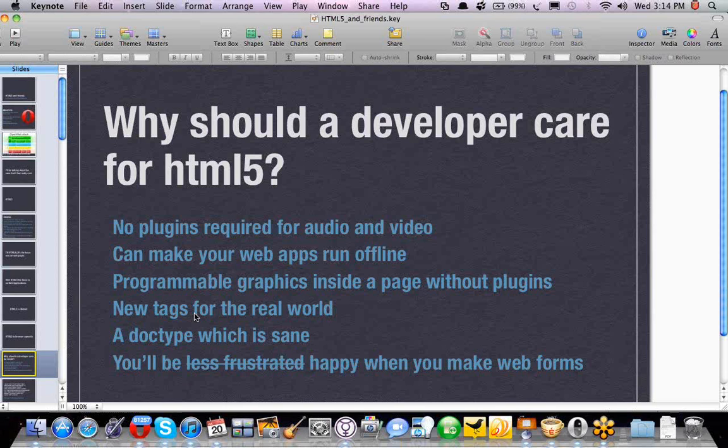You'll be able to do programmable graphics inside a web page without any kind of plugins, once again. You'll have much more sensible and much more semantically accurate tags that you could use in your web pages. You'll have a doctype which is quite sane, and you'll be less frustrated and more happy when you're making web forms. And we'll see point by point what we mean by all of these things.